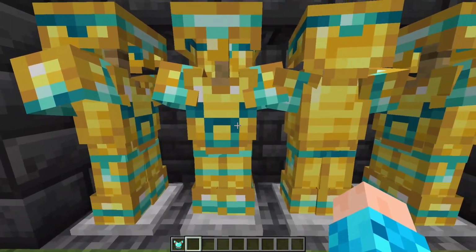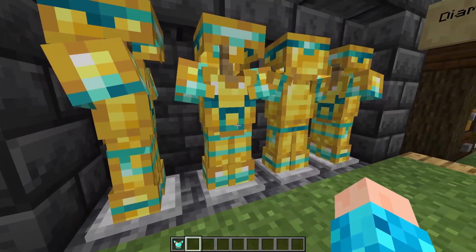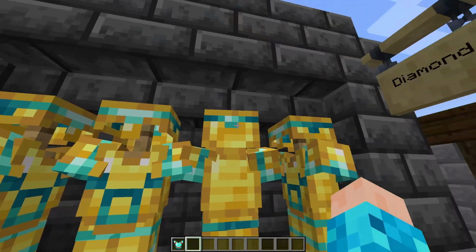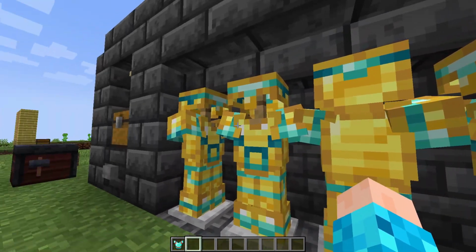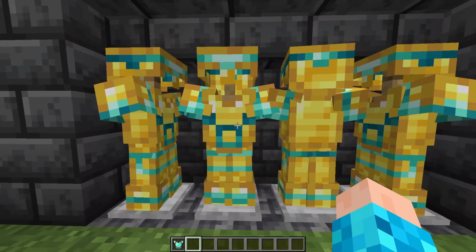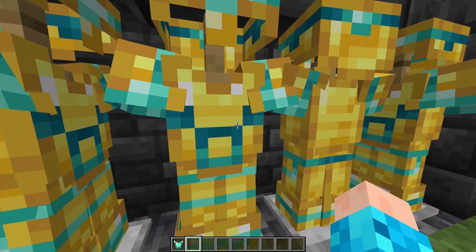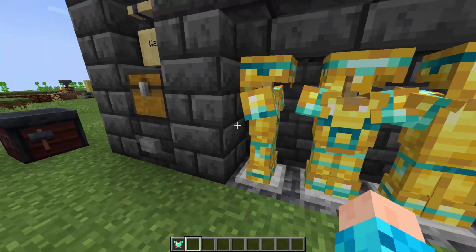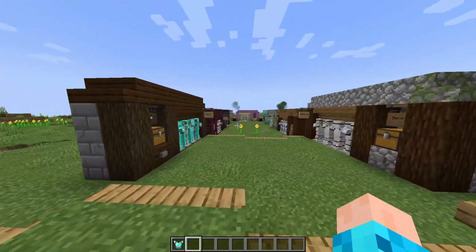uses diamond on a gold armor. As you can see, it looks like the center of the Ward, and its diamond looks really cool with the gold. I'm not gonna lie, it looks like Tron. It looks like Mickey Mouse. Yeah, but it does look cool. So let's move on to the next one.